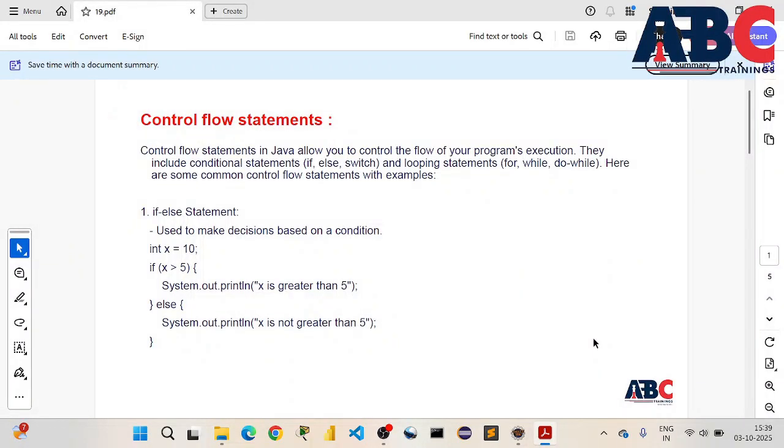Hello everyone. Today's session is about control flow statements. Control flow statements in Java allow you to control the flow of your program's execution. They include conditional statements like if, else, switch, and looping statements like for loop, while loop, do while loop. Here are some common control flow statements with examples.